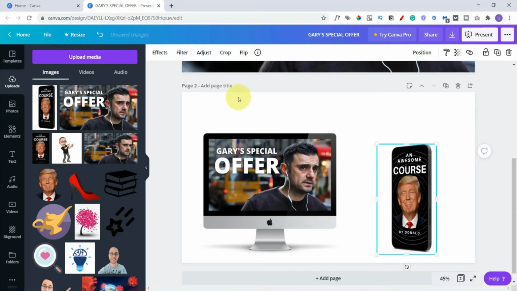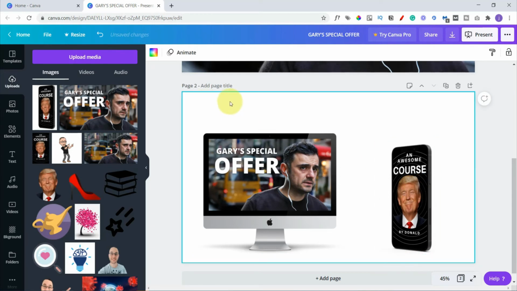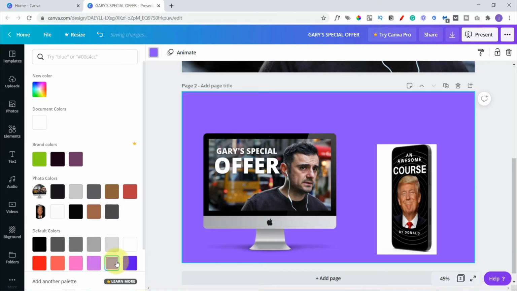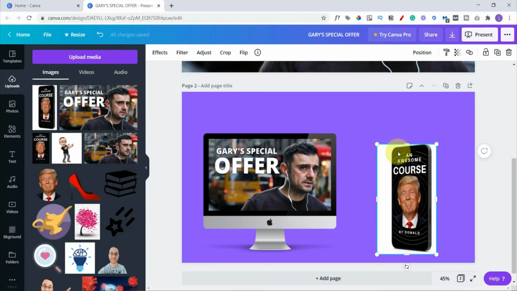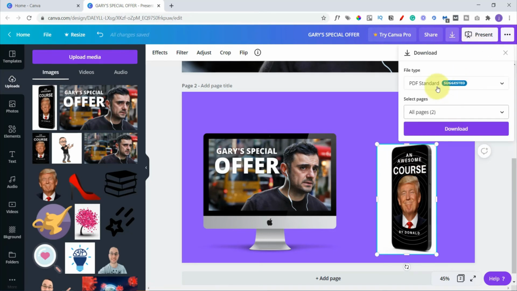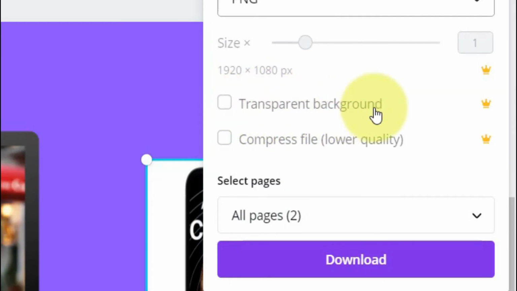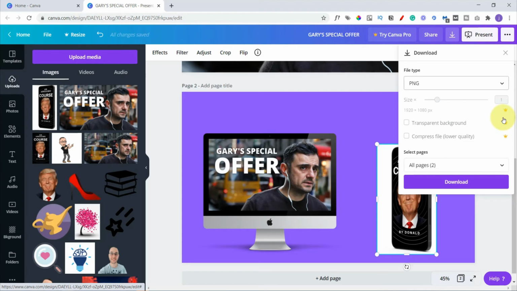But something I'm going to show you that's a problem is if we just change the background color on here. Let's change it to that horrible purple color. Do you see how we've got this white box? Do you remember when we clicked on download before? And let me just show you on this one. That transparent background, that is reserved for pro users.